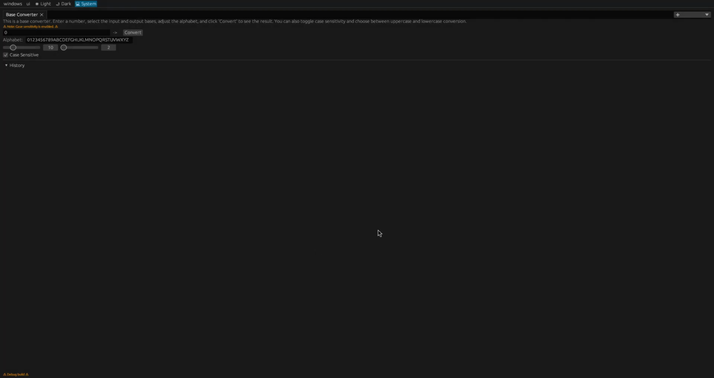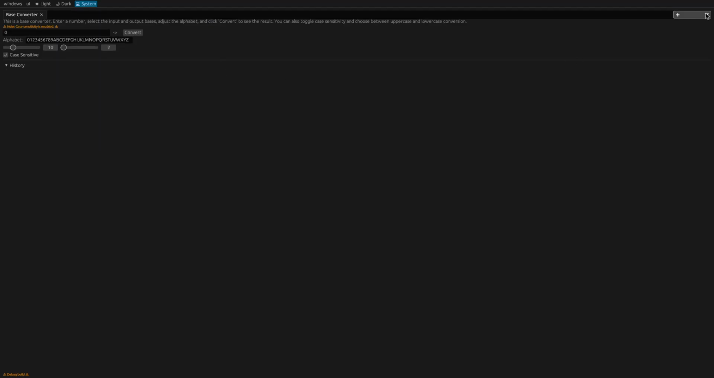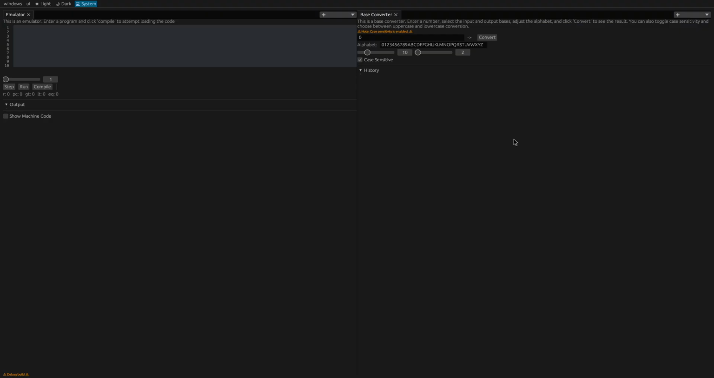Hello. Over the past 2 days, I've been working on a tool website for 110. 110tools.github.io, you can access that. And right now, the two features I have are a base converter and an emulator.